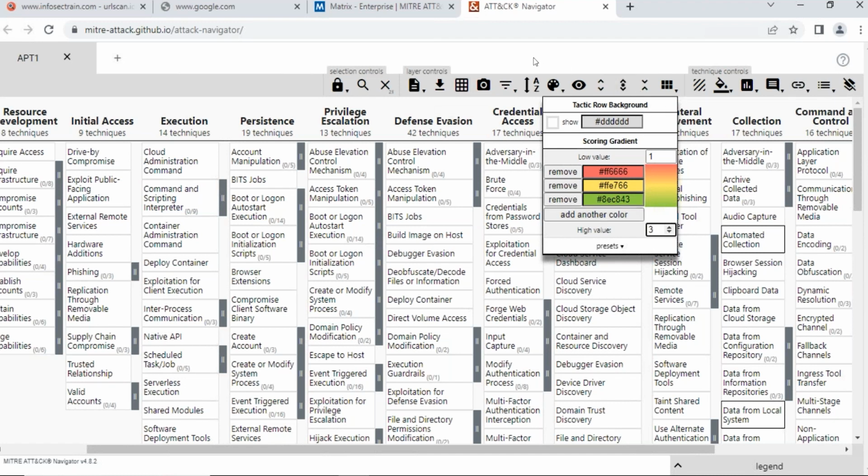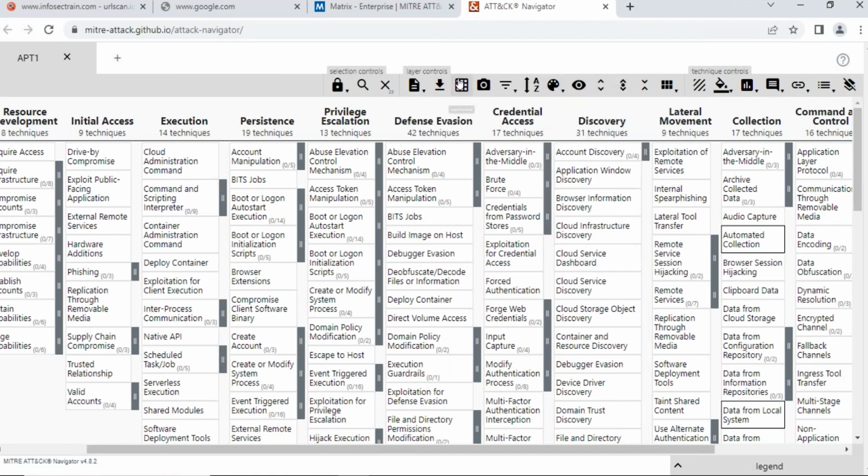Okay, post that, if you want to download this file, you can download it into a JSON format, which has been used in most of the applications. You can download it into an Excel format as well. You can download it into an SVG format, scalable vector graphic, the high quality image.